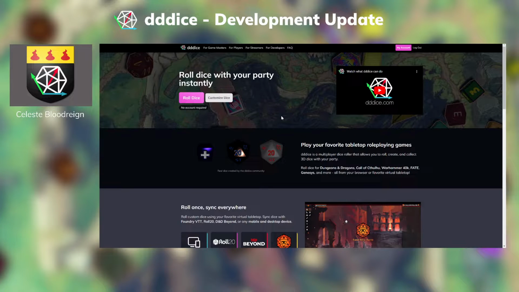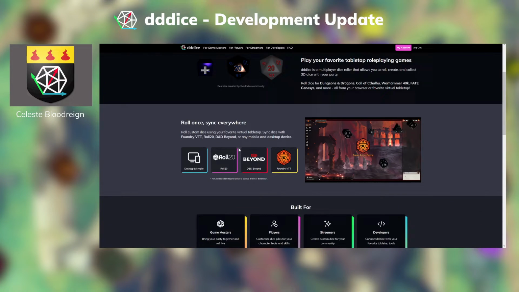So first, let's jump into the Roll20 plugin. If you've been on the stream before, seen us on social media, we released a D&D Beyond plugin a couple weeks ago. And now we also have a Roll20 plugin. So if you can see here on our website, we're advertising it right now. You can roll your dice on desktop, on mobile, and Roll20.